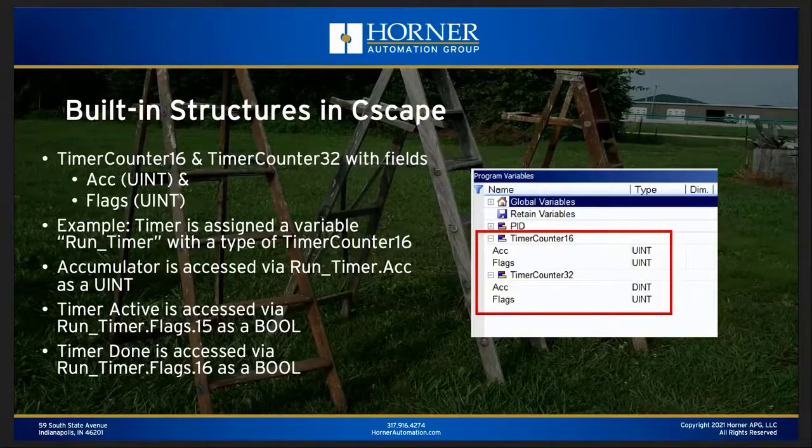Okay, if you're talking about a 16-bit timer counter, now you're talking about an accumulator field, ACC, which is either a uint for 16-bit or it's a double int for 32-bit. That varies depending on which of the structures you choose. And then you have a flags field, which is an unsigned integer, but really there's only 2 bits in the flags integer that really matter. The 15th bit says that the timer is active, and the 16th bit says that the timer or the counter is done. Okay, it's reached its preset value.